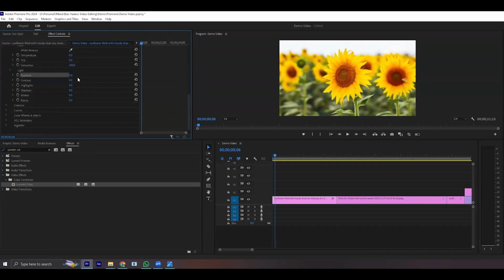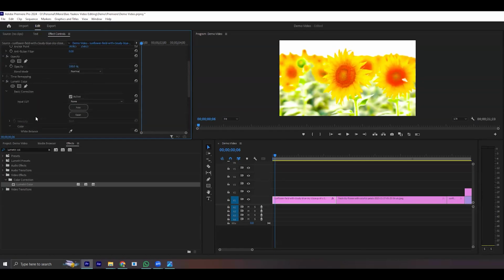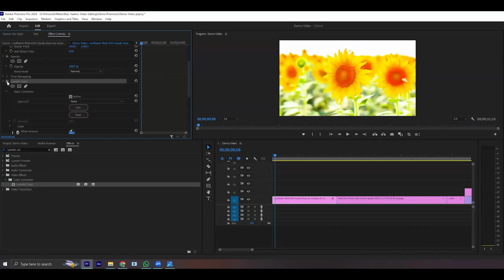If at any point, let's say I made a whole bunch of changes to my clip, I'm just choosing values at random here, so obviously it does not look very nice. If at any point you want to shut off the effect, right up here by the name of the effect, Lumetri Color, there's a little FX. If you click it, it turns the effect off, and if you click it again, it turns the effect on.